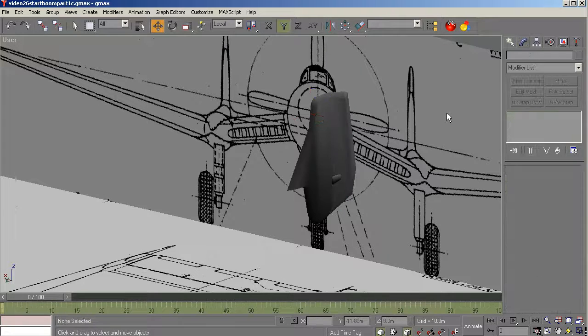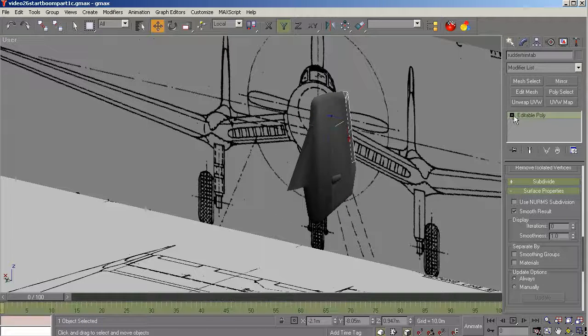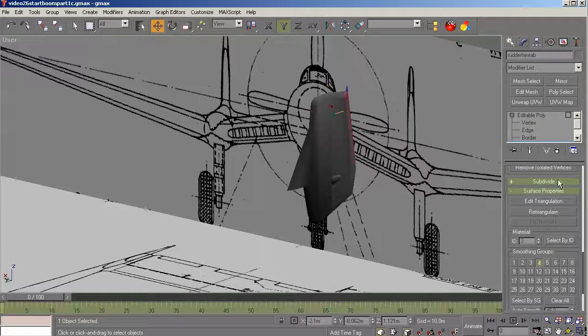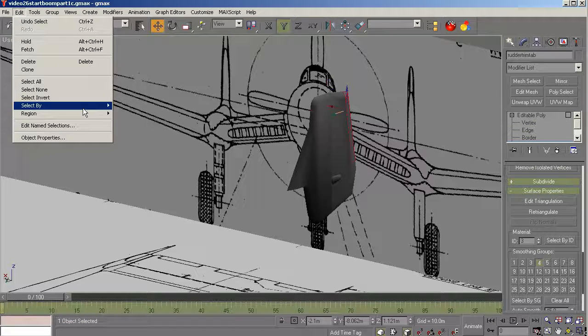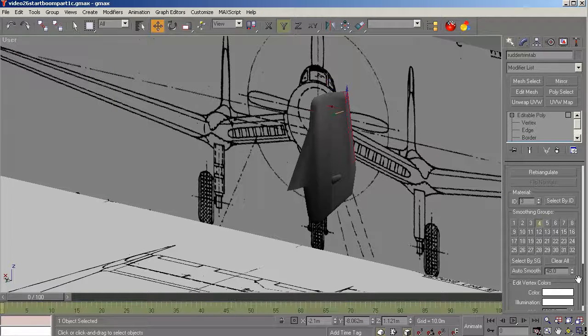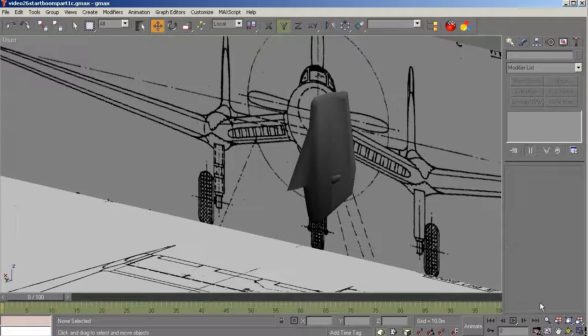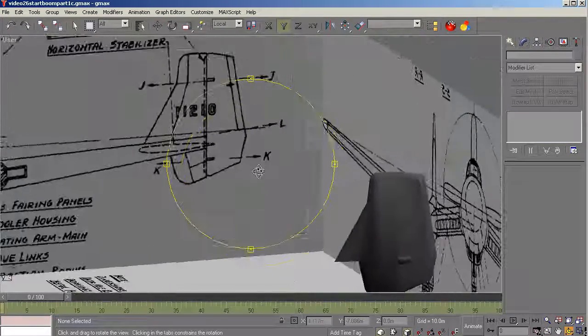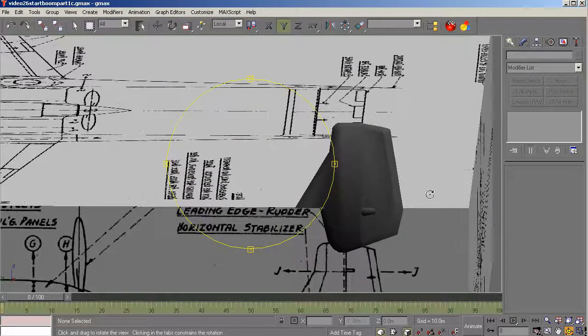Back to the object level, select the... reminds me of something else I forgot to do, and you can probably guess what that is. Select all and clear all and auto smooth. I forgot to fill in the gaps between these cuts, remember, as we did with the flaps and all that.